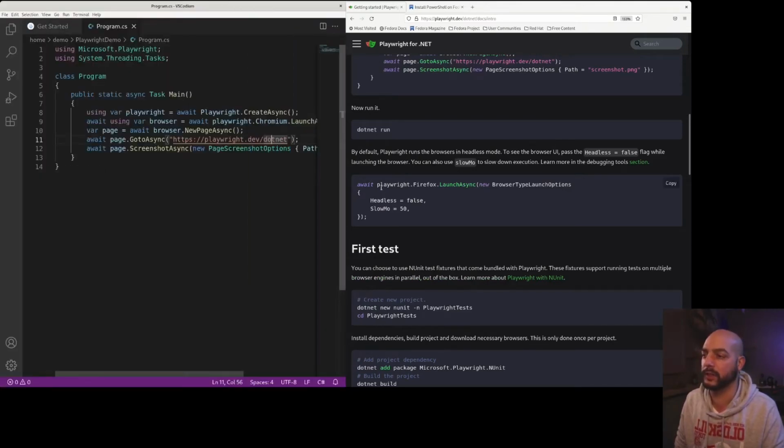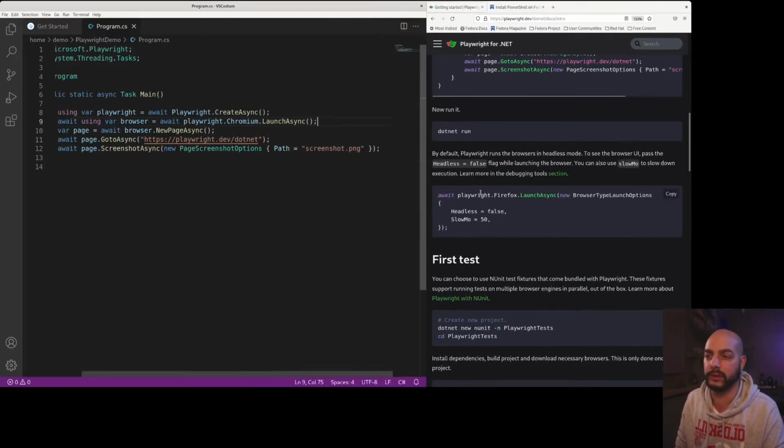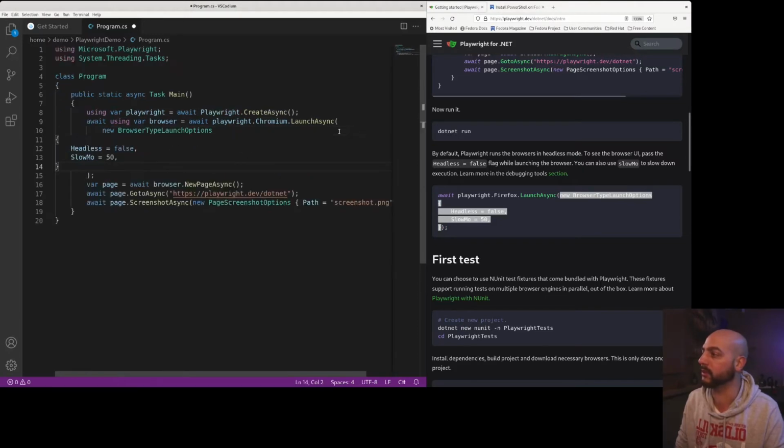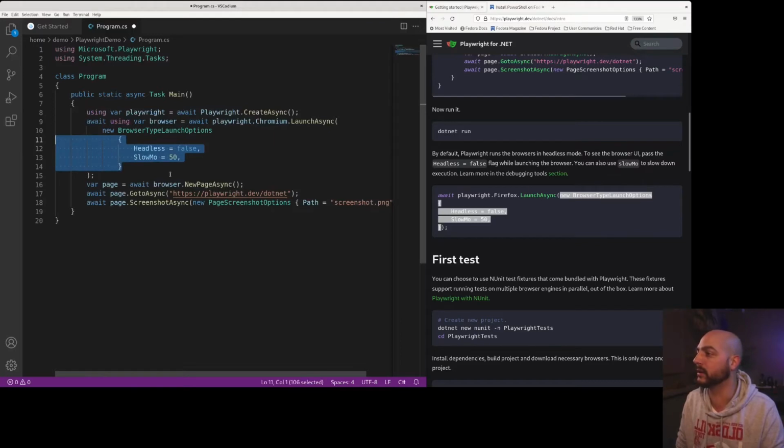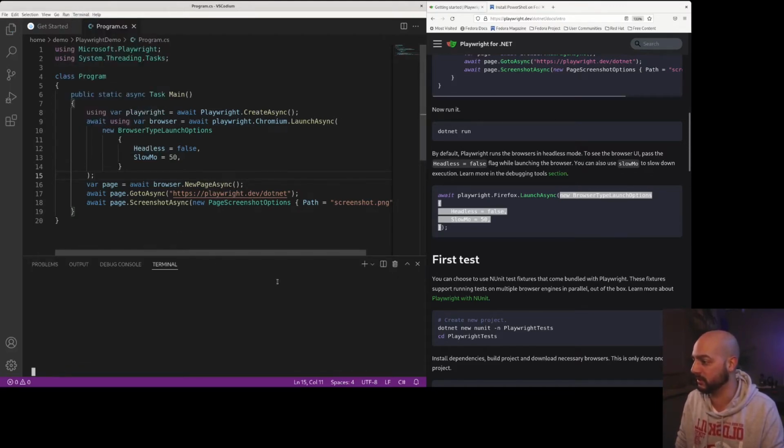Yes. Await. Yeah, here. Await. Async, and then here this part. Let's Control C and paste it in there. There you go. And let's save, and why not try to see if we can execute it from this VS Code.